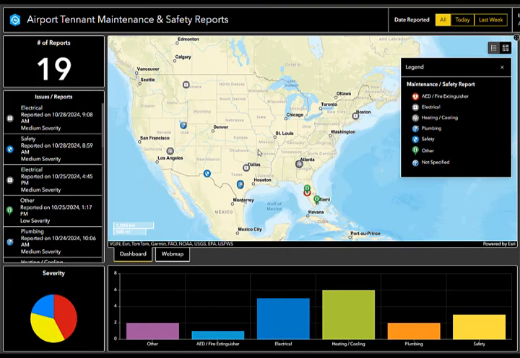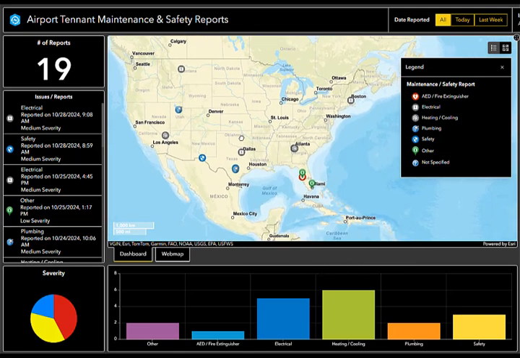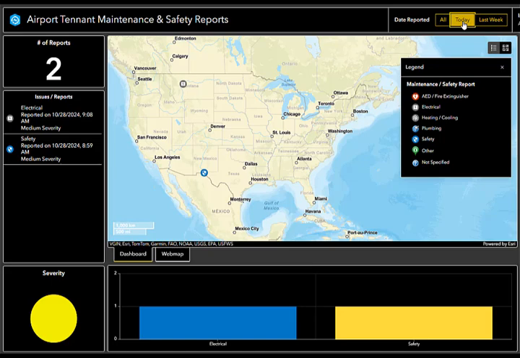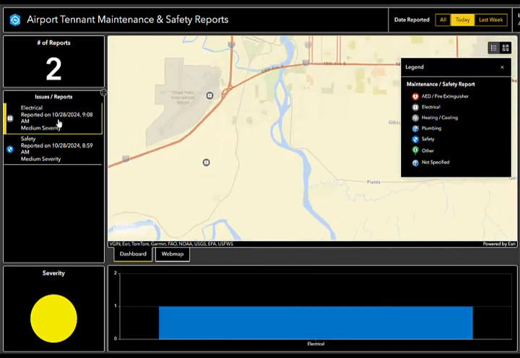And then automatically a push notification would go to the maintenance personnel or the safety people at the airport, who would then be able to use this dashboard to see the list of all the maintenance or safety reports that have been reported by their tenants. And I could use a filter to easily identify those reports that were issued most recently. These are the 2 that were issued today.